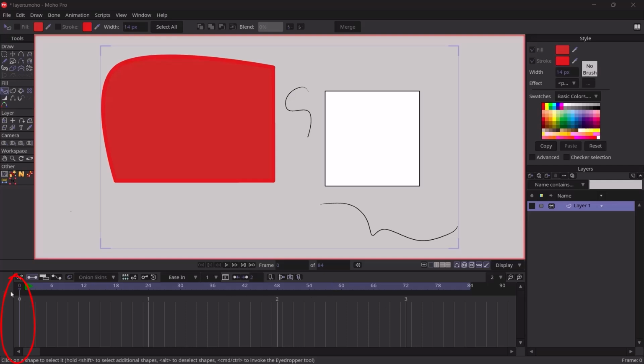Over here at the timeline, you can see we have a blue line. Now this blue line represents our playhead, and this is what we use to scrub along the timeline in Moho. Now at the top, you can see we have a set of numbers. Now these numbers just represent what frame you are currently working on.